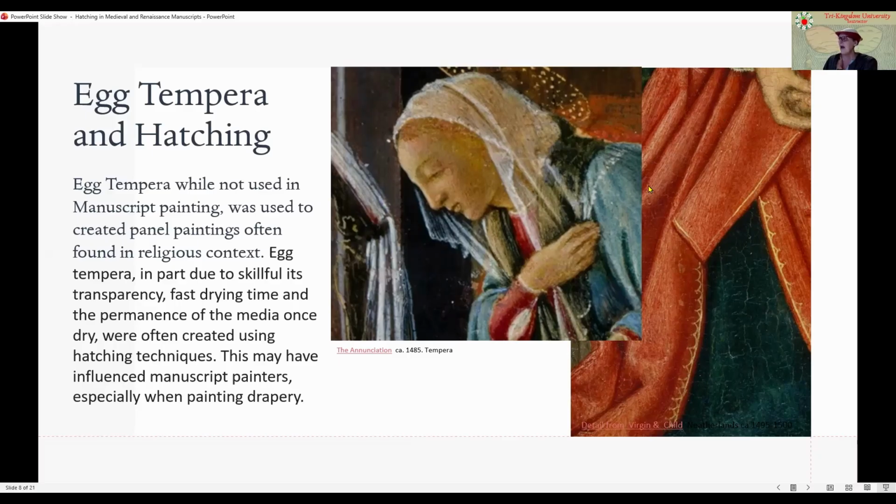And you can see that a little bit in the face. Unfortunately, I couldn't get a good clear image of the face, but you can also see its use in the drapery. And while we're not seeing this done in manuscripts, we are seeing it done widely in the panel paintings that scribes would have seen, whether they were secular or religious, in their religious environment. So they would have seen this, just not in manuscript context.